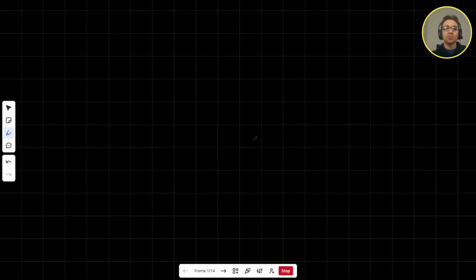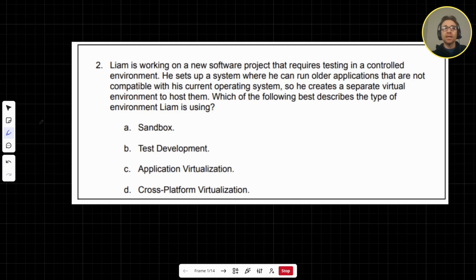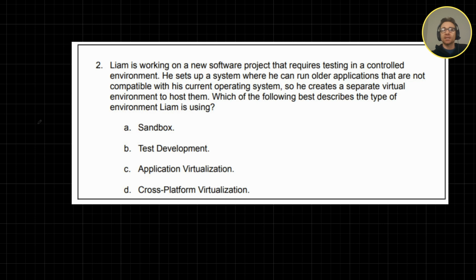The next question reads, Liam is working on a new software project that requires testing in a controlled environment. He sets up a system where he can run older applications that are not compatible with his current operating system. So he creates a separate virtual environment to host them. Which of the following best describes the type of environment Liam is using? A. Sandbox. B. Test development. C. Application virtualization. Or D. Cross-platform virtualization. Pause video if you need more time, your answer is coming up in 3, 2, 1.